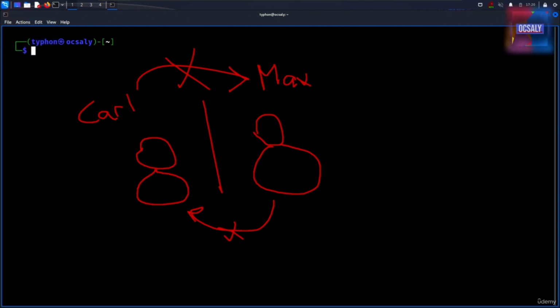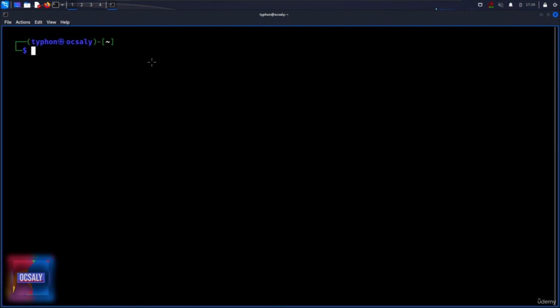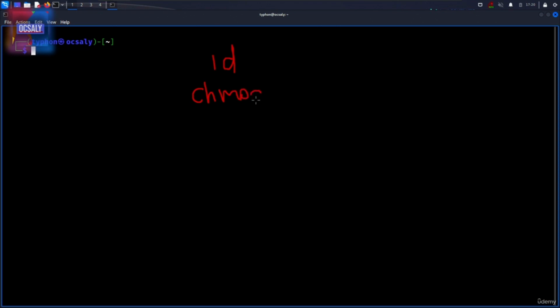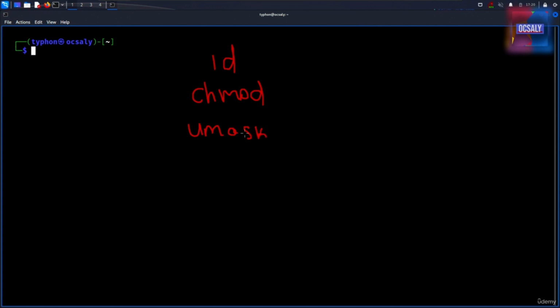So to make this practical, you will learn the id command. Actually, let me delete all of this. In this lecture, you will learn about the id command in terminal. We're going to use this id command to display the user identity. You will also learn about the chmod command, which will change a file's mode. You will also learn umask, and we're going to use the umask command to set the default file permission.